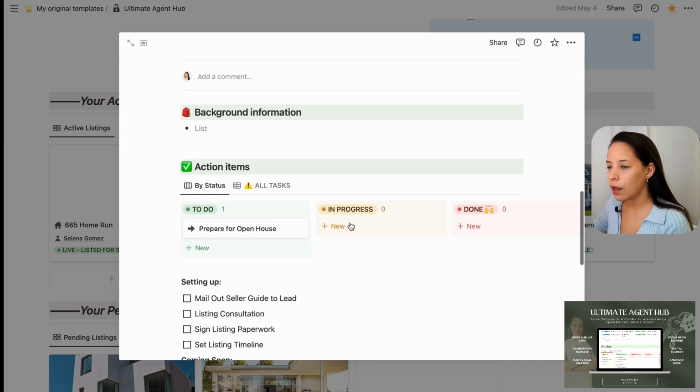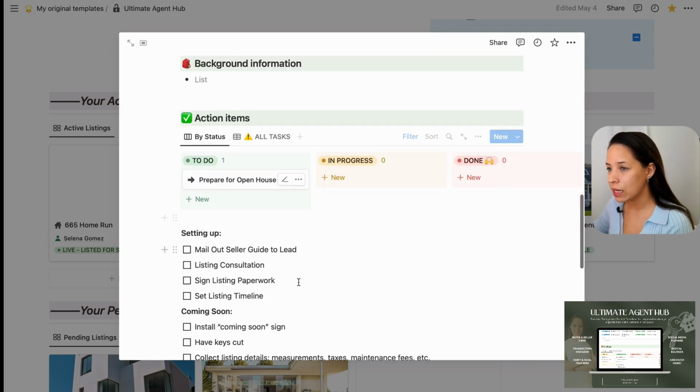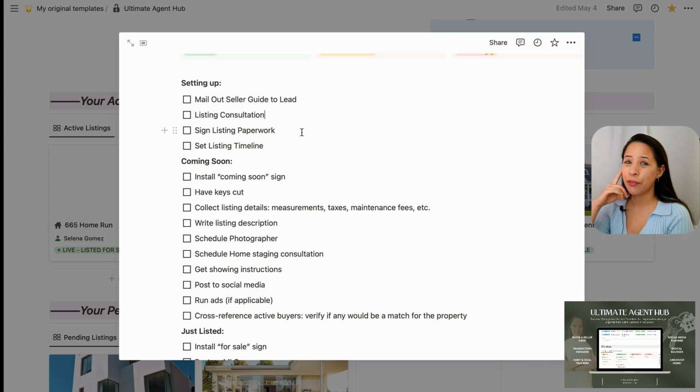And then this is where I have put in all of the tasks that I need to track and check off for a listing. So you don't want anything to fall through the cracks. You want your clients to feel like you have got their listing handled and they don't need to worry about it because it's in your hands, right? And so you as a real estate agent do not want to let anything fall through the cracks.